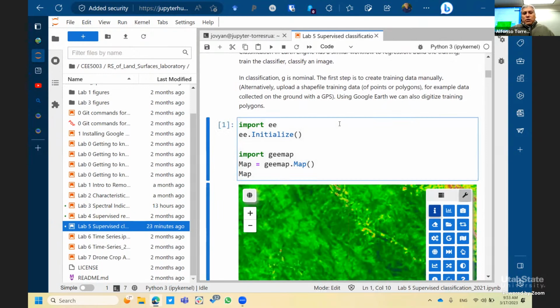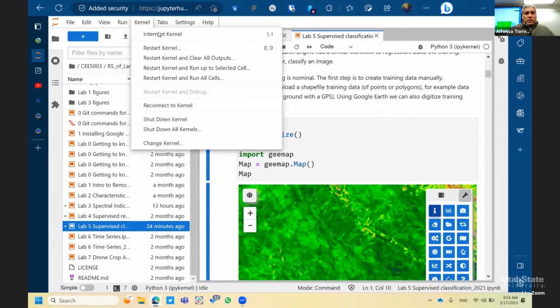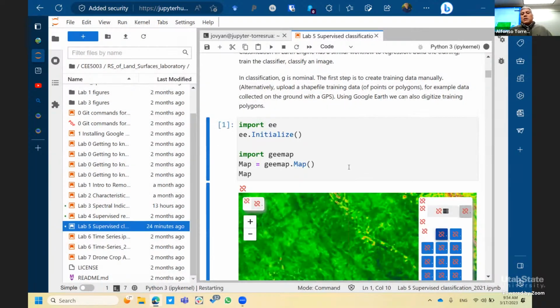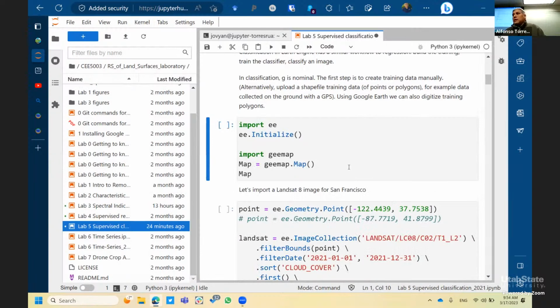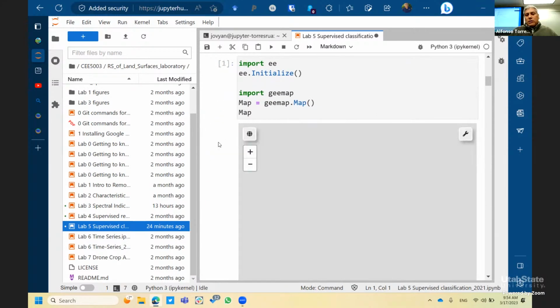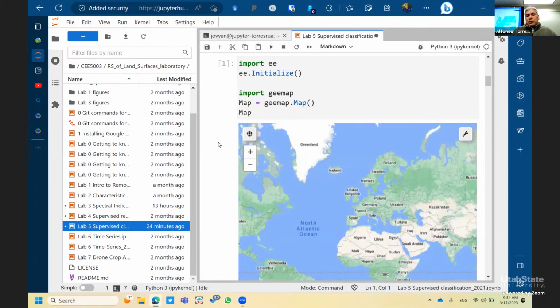Okay, let me reset my map so we start from scratch. Okay, all right, let's run the first cell and we should get a map.